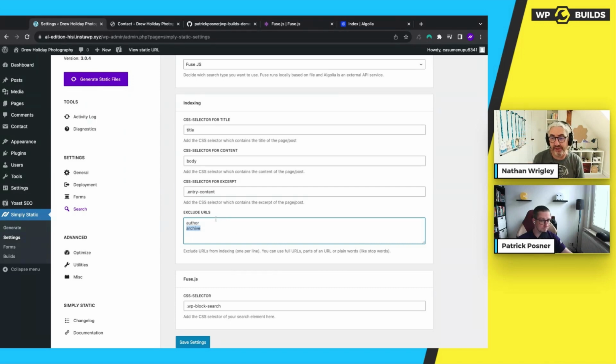Now, author isn't a URL, but is that just a string of text you're using to identify anything which WordPress would output as something to do with an author and something to do with an archive? Exactly. That's why I added this little additional description below the field. You can use full URLs, parts of a URL, or just plain words. A common term is stop words.